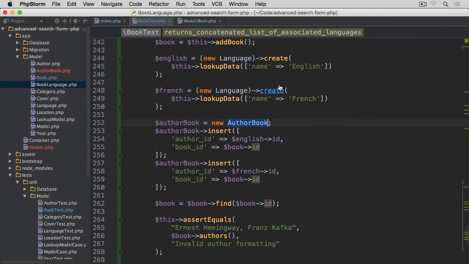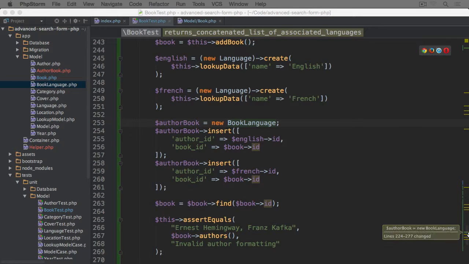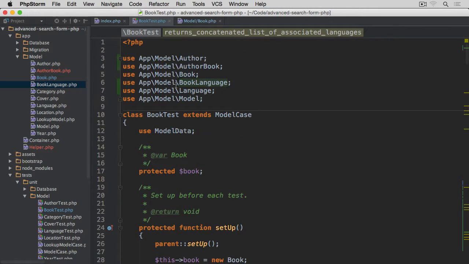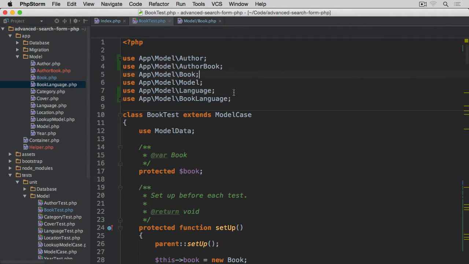So we can now save and close the file. Now replace this author book with book language. Language, and let's import this class as well. And obviously when I'm importing, if I just scroll right to the top, you'll see the use statement is being added right above the class definition. Let's just organize these things a little bit better. So, like this, there we go.